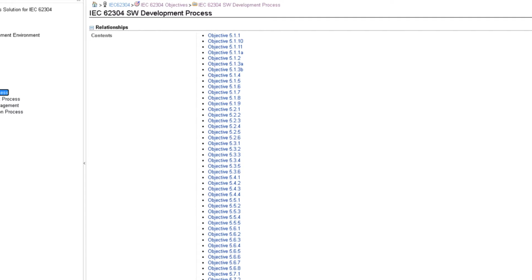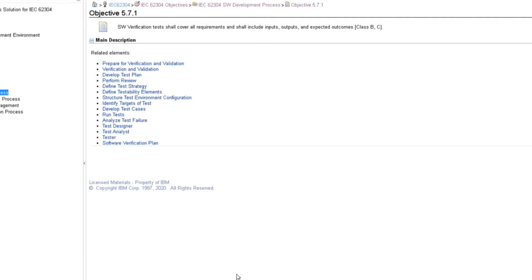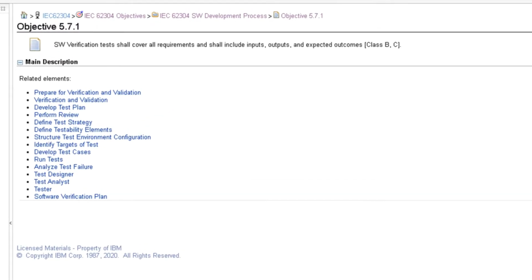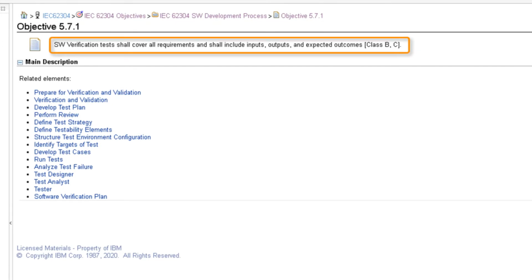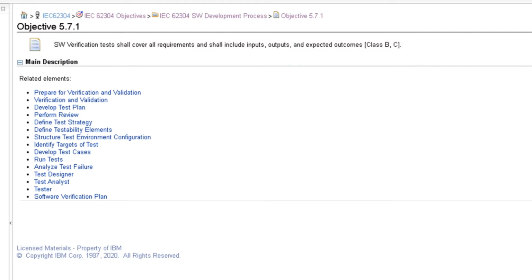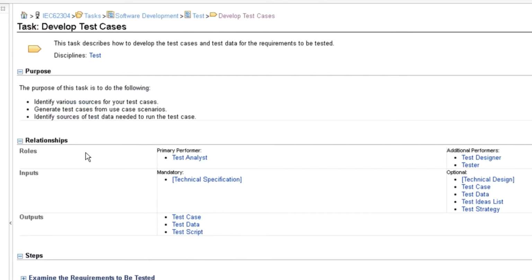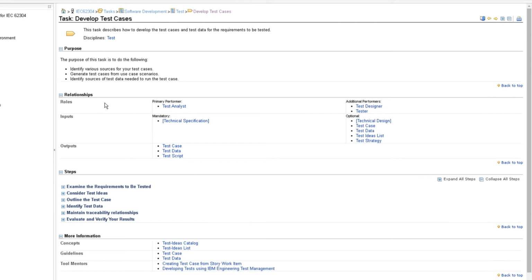By way of example, let's click on 5.7.1, which is all about verification, and specifies that the software verification tests shall cover all requirements and include inputs, outputs, and selected outcomes. Below the objective, we can see how it's mapped to the workflow. There's a list of the related elements in the detailed workflow guidance that helps our engineering teams to actually meet these objectives. Let's dive into one of those, the task to develop test cases.